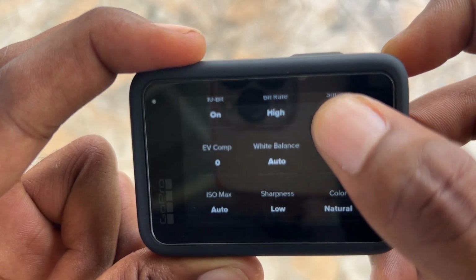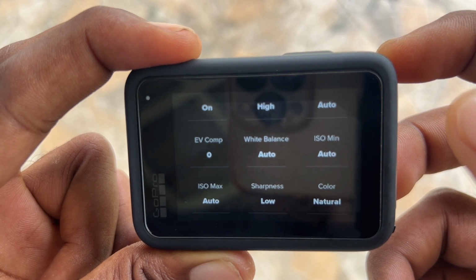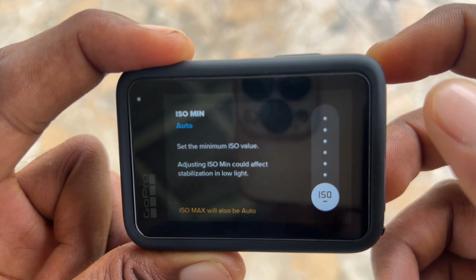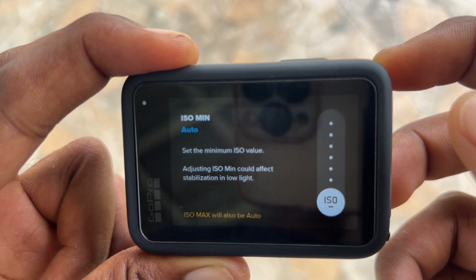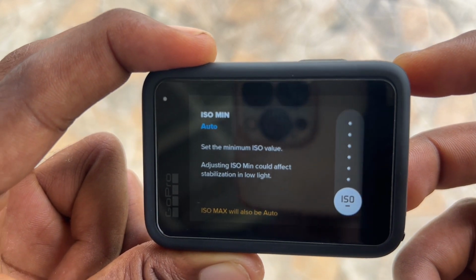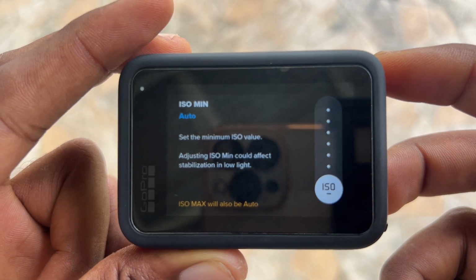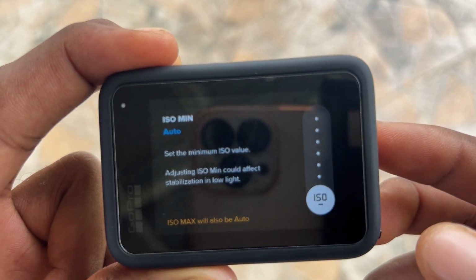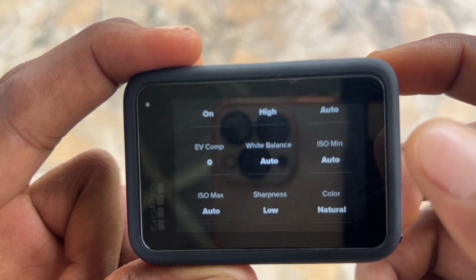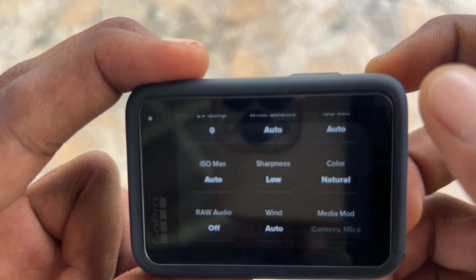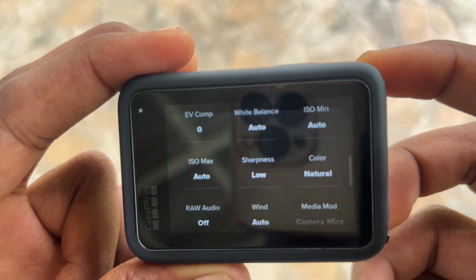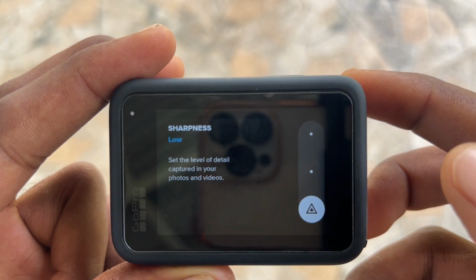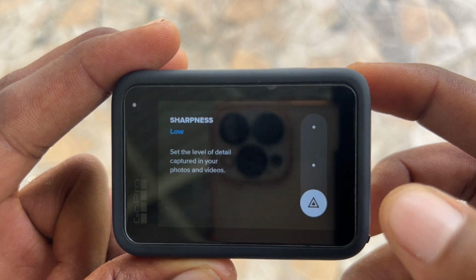Shutter is on auto. EV comp at 0, white balance auto. ISO, I leave mine to auto because a lot of times the light might fluctuate and I don't want to have those blurry shots. I know that GoPro doesn't work so well in lower light conditions, so I leave mine at low so it maximizes in different circumstances. So I put my ISO to low, as I mentioned. I put my maximum ISO to auto. My sharpness, I normally leave that to low because I don't want those noise in my video footage.